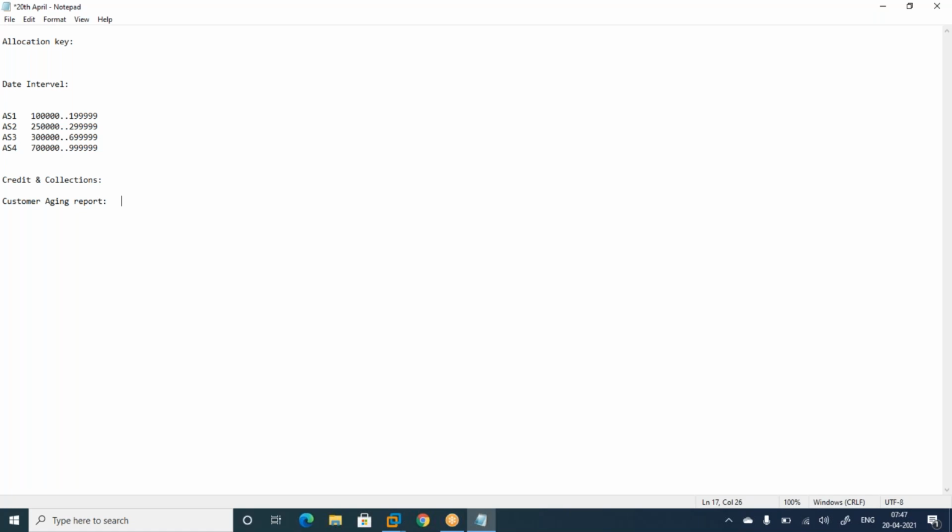So the customer aging report means the pending balances from the customer. In simple words, the pending invoices from the customer. Rakesh is also partially correct. The exact wording is that the pending amounts from the customers is the customer aging report.